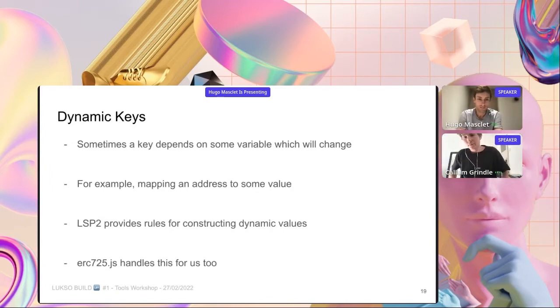Cool. So that example was fairly simple, fairly straightforward in the sense that it's just encoding a string value. And it's going to be a static value, not going to change. Sometimes we want more complex data types. For example, we might have a key, which is going to depend on some variable, which might change. And in that case, we don't necessarily know what the key is going to be, because it will change based on some variable. For example, you might have a mapping, for instance. You might want to map some address to some other value.